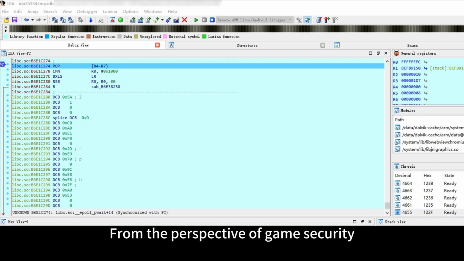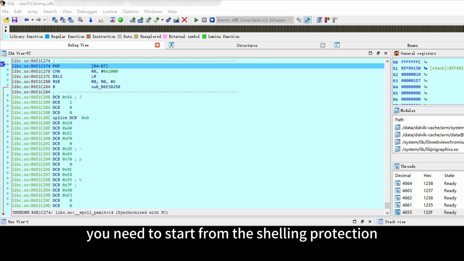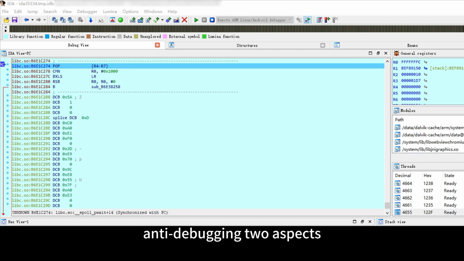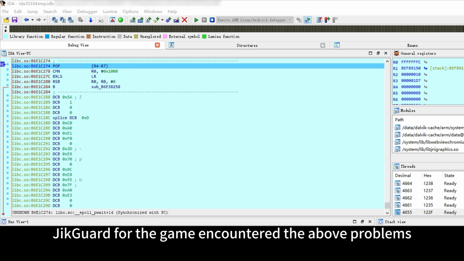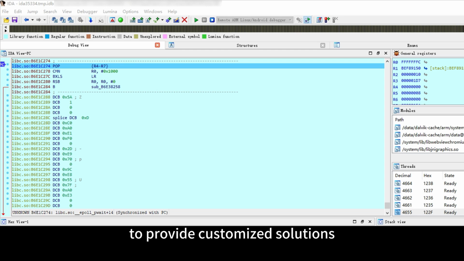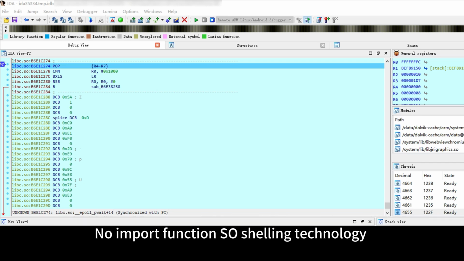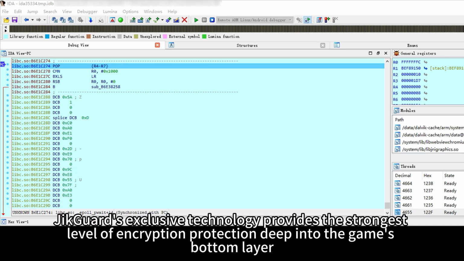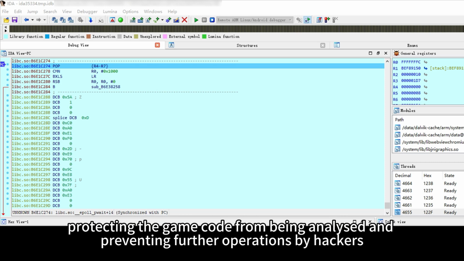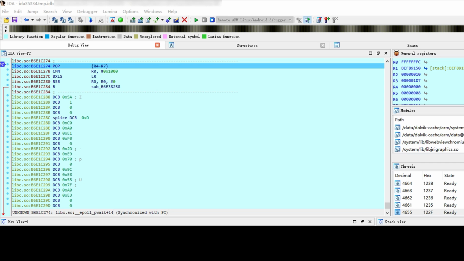From the perspective of game security, in order to combat debugging attacks, you need to start from two aspects: shelling protection and anti-debugging. JikGuard has encountered the above problems in games and provides customized solutions. The protection solution has been accessed by a number of popular games and has verified its excellent protection ability. No import function SO shelling technology. JikGuard's exclusive technology provides the strongest level of encryption protection deep into the game's bottom layer, protecting the game code from being analyzed and preventing further operations by hackers.